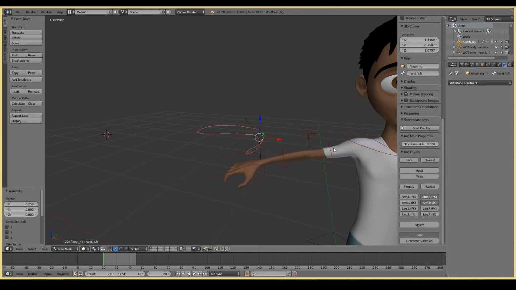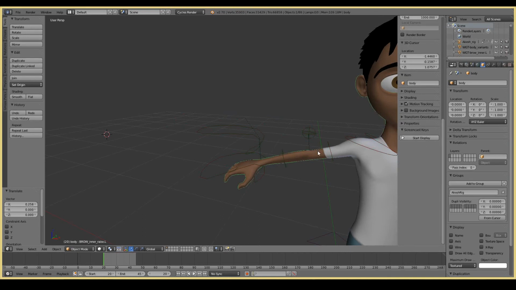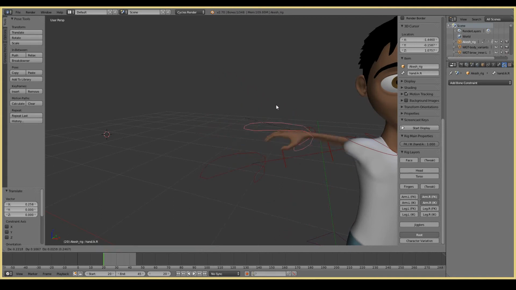So to change from FK to IK using this rig, we have a panel here called the FK-IK switch. To do that, we can select any one of these bones, it doesn't matter which. I'm just going to select this one, and then drag this up here. And now the rig is controlled by the IK. So if I move now, it's not affected at all by the FK. And if I select this, it is now moving by IK.